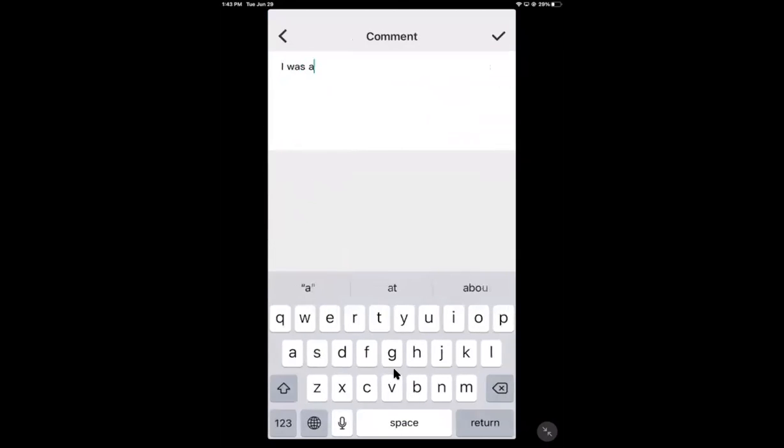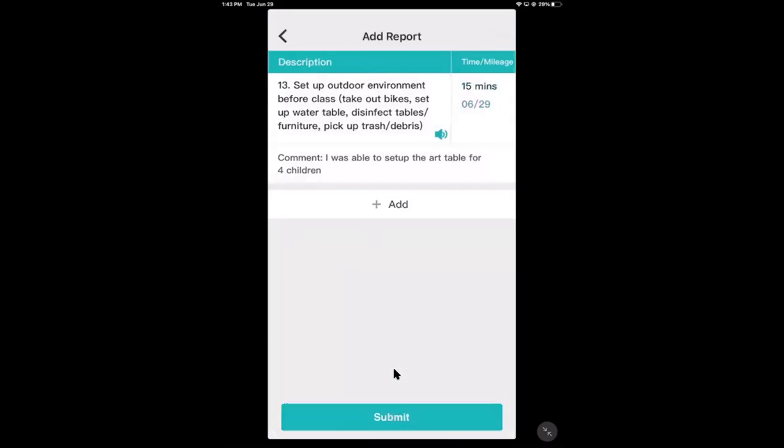I was able to set up the art table for 4 children. And click submit, click done, and bottom submit.